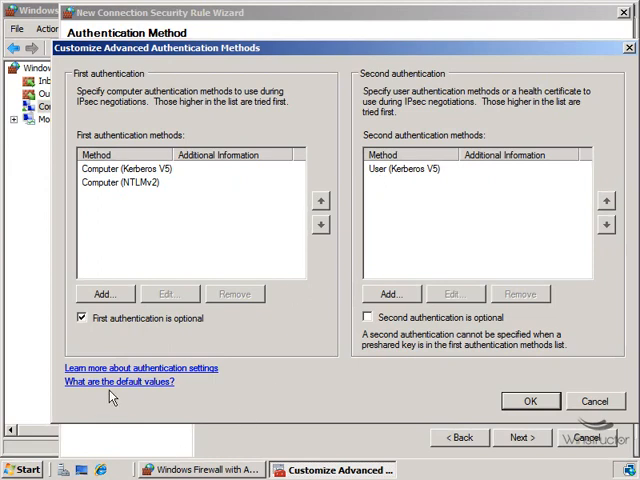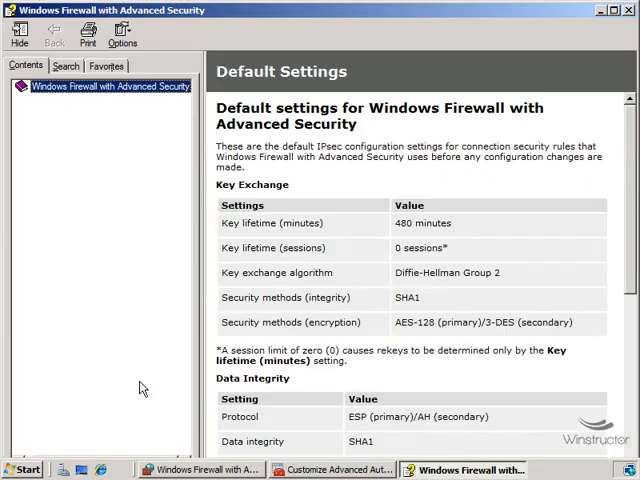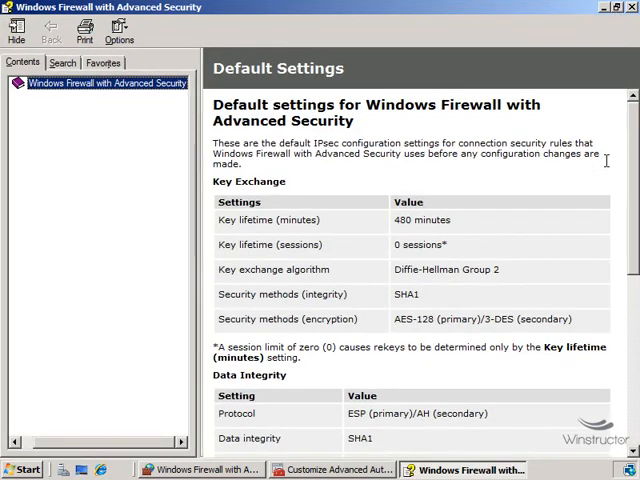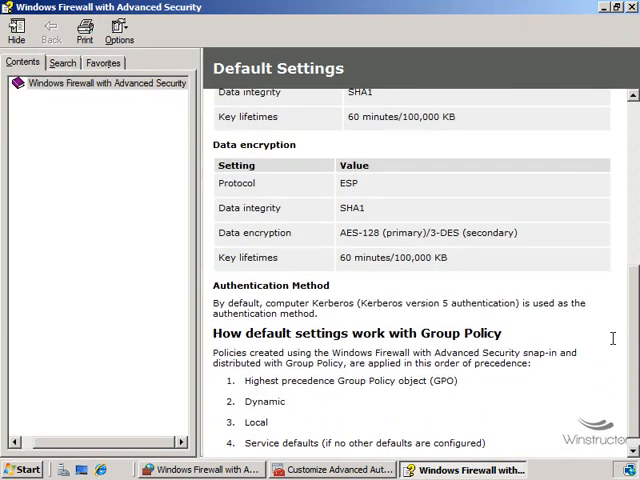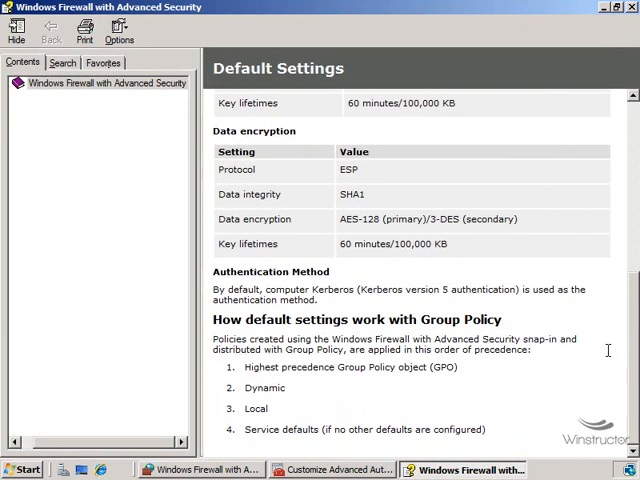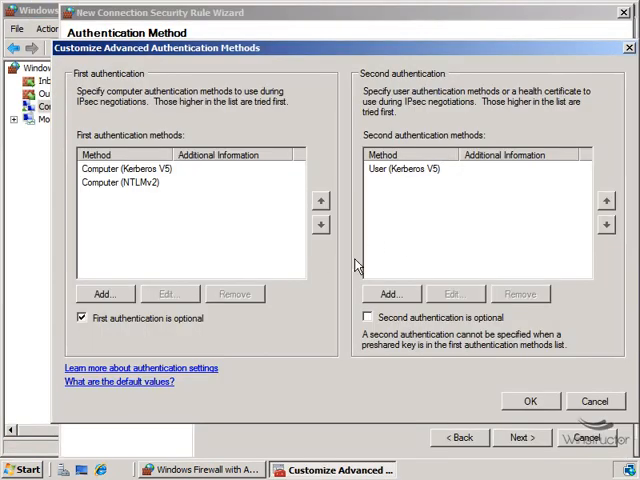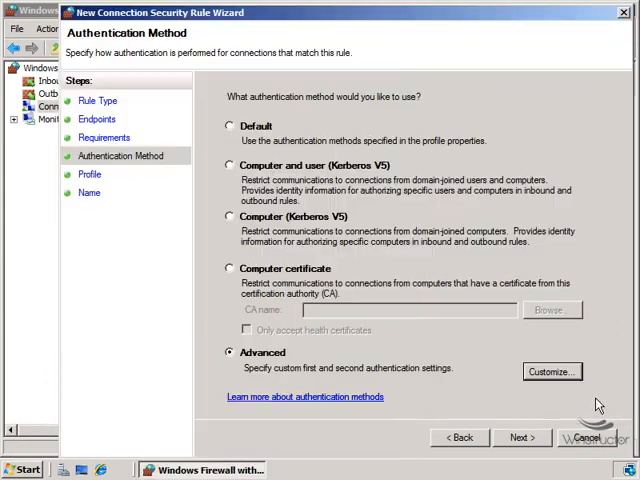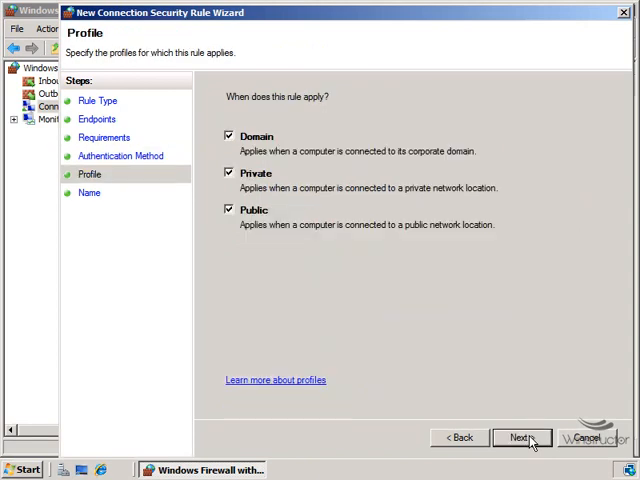Now, down the bottom of this window here, you'll see this hyperlink, what are the default values. If we click that again, you're going to see all of the values that will be used when we leave the default values checked. So it's not plainly obvious to people when they run through this wizard, but at least you know where to find those values. Alright, well, let's close this now. And I'm just going to set this back to the default and we'll click Next.